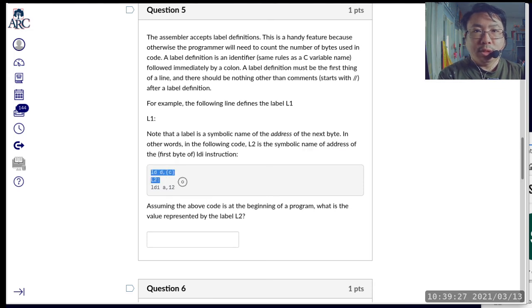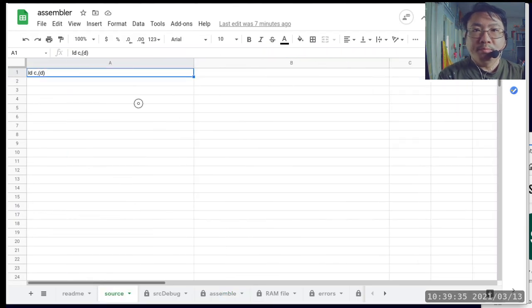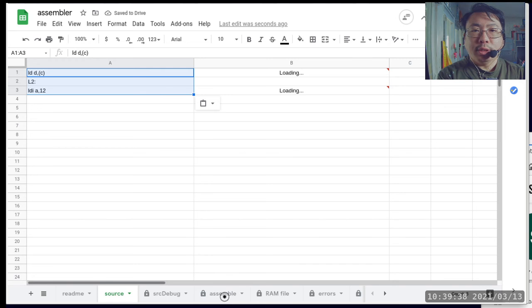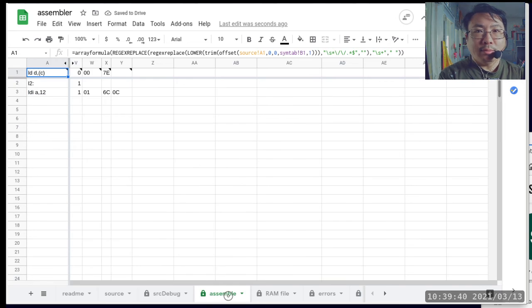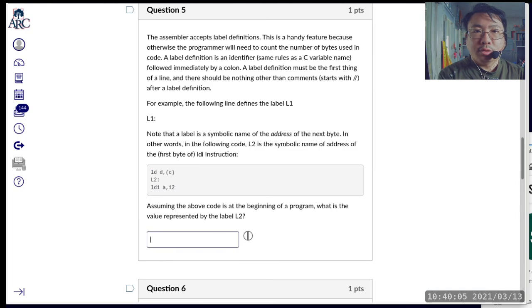So what you do is you copy and paste this code into the source tab of the assembler, and then you switch to the assemble tab. Now we did talk about the assemble tab in the previous lab, and we did talk about how column W, if you just hover over a column, it actually self-documents, but column W is the address in hexadecimal. And over here, we can see that 01 is the address of the first byte of the LDI instruction. And that's the answer. It really is just 1.